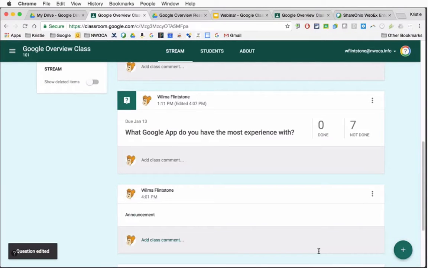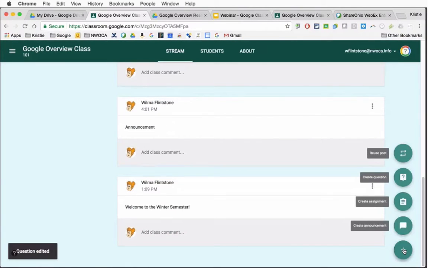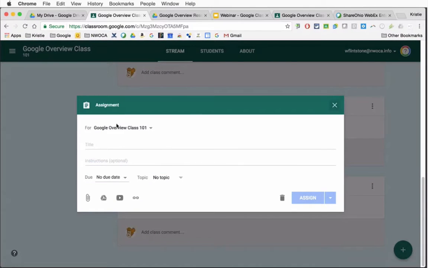Multiple choice, and then short answer was the one that I did earlier. All right, so let me go ahead to my plus sign again, and I'm going to create an assignment. So here's my assignment. Once again, up at the top, and this is going to look familiar, it says Google Overview Class 101.